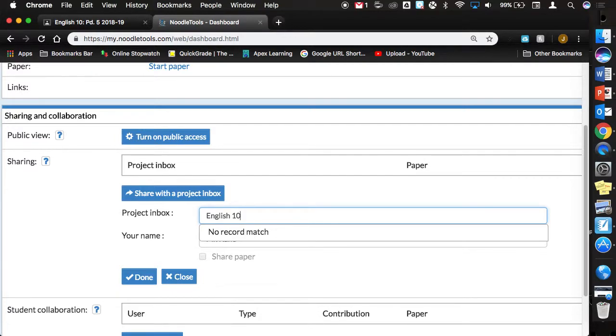It might take a little bit. It'll say English 10 F451 research paper. Then you're going to type in your name down below. You can check the share paper. It really honestly makes no difference if you check that or not. What you're doing is you're now sharing your project with me.